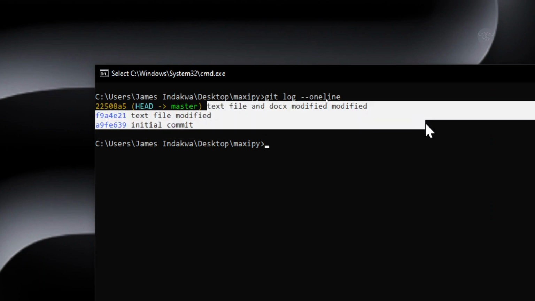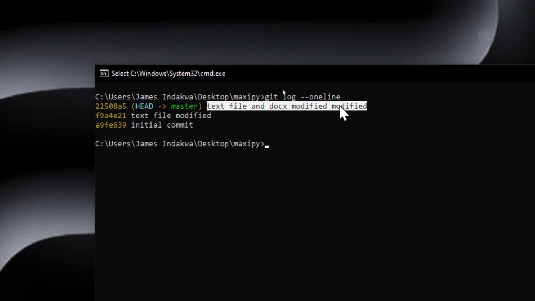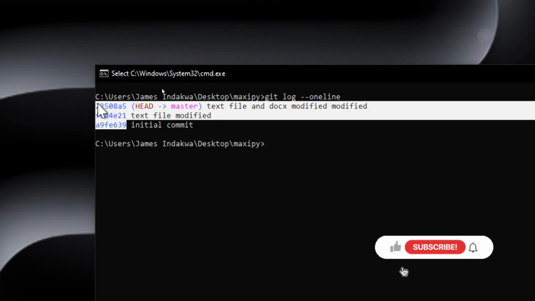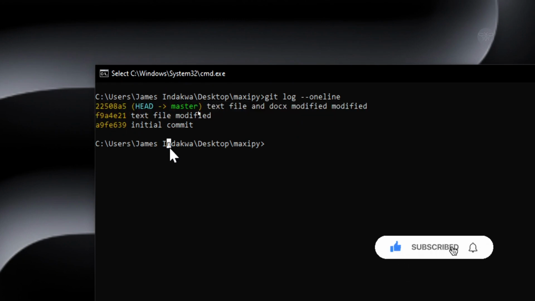So this is the comment that I did in the latest commit. This is the previous one, and the other one is for the first commit that I did. And in front of them you can see a series of numbers and letters. This is a unique identifier for each commit that you have done. So it's like a fingerprint to make sure that every commit that you have done will not be the same, in case you are referencing it, maybe when you are reversing the changes.